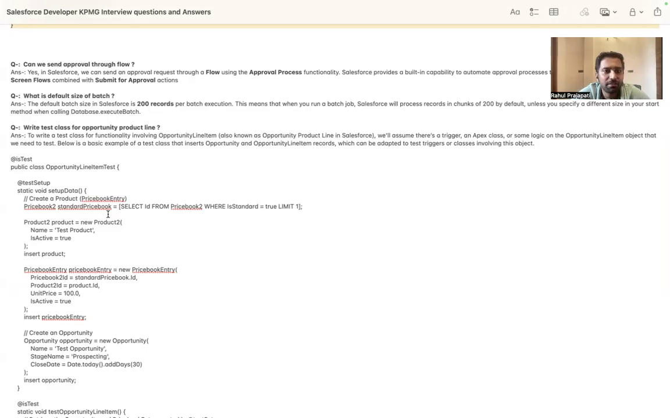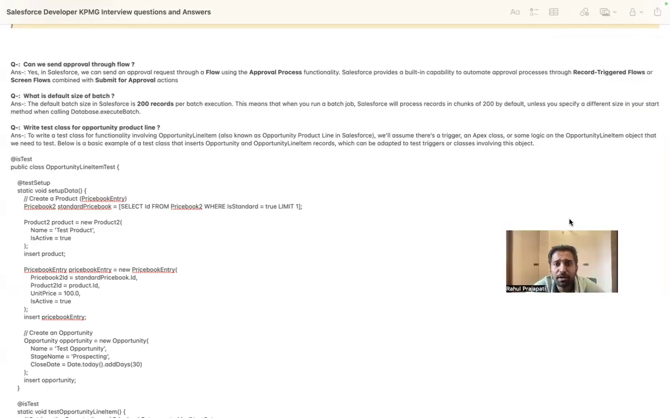And yes, in Salesforce, we can send an approval process request through the flow using the approval process functionality. Salesforce provides a built-in capability to automate approval processes through the record-triggered flow and screen flow. You can get a Submit for Approval action there. Once you click on that, you need to find your approval process name, and once you select it, you will be calling whatever approval process you want from the flow. Okay, so this is the way you can call the approval process from the flow.